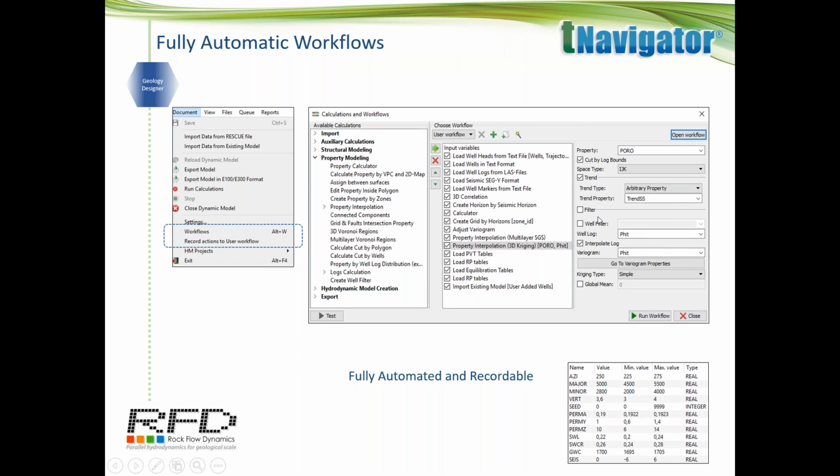Okay, so what I'm going to do now is dip into tNavigator and show you a quick introduction of how the Geology Designer looks, and then show you how we can create a very simple structural model and then take that forward to the uncertainty analysis.